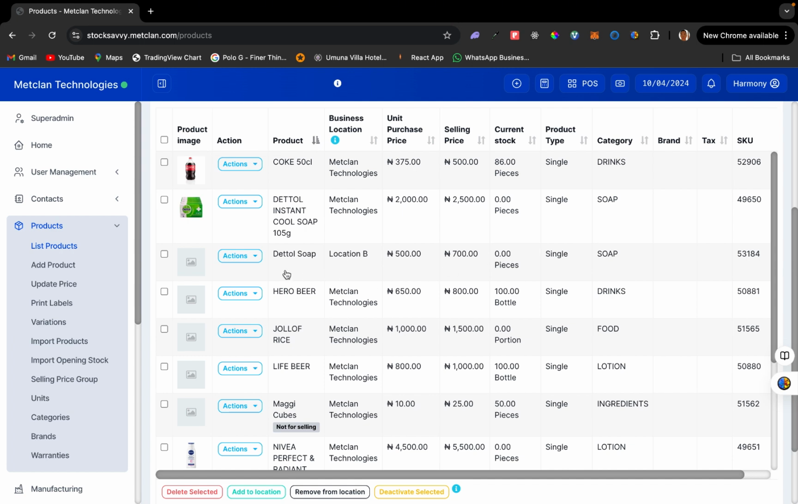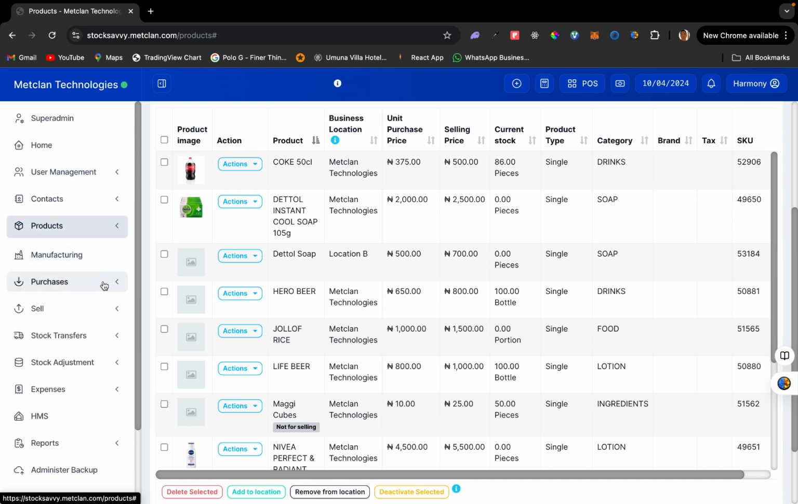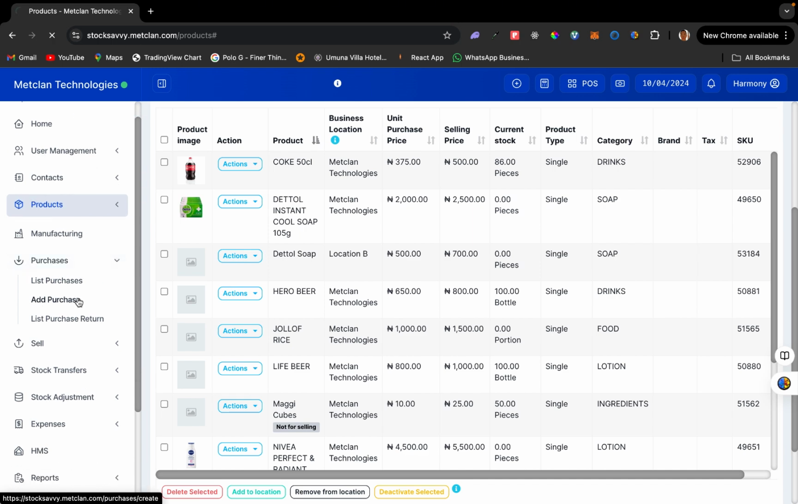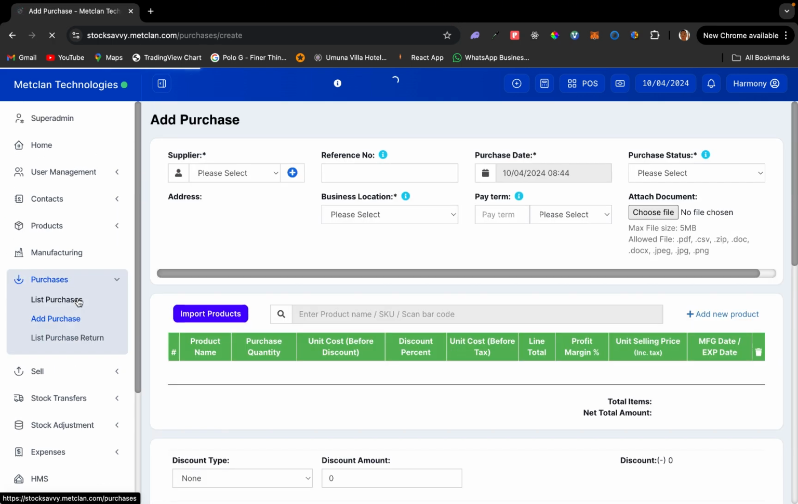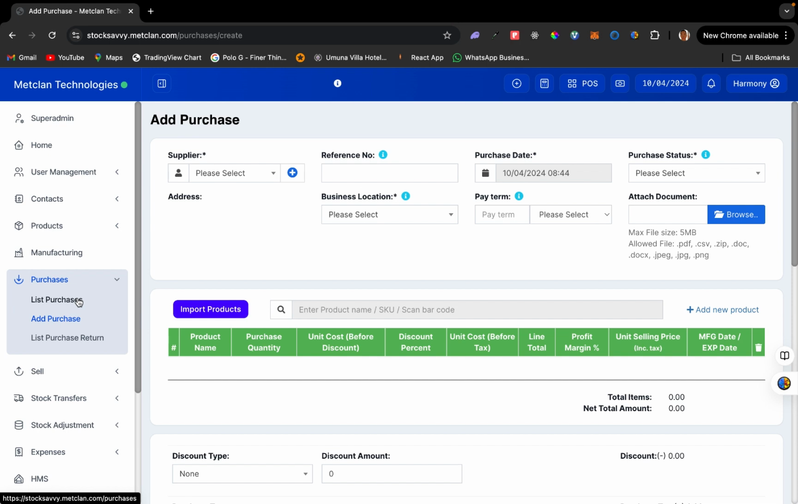So to make a purchase, we have to go to the purchase tab. It's right here on the left. So you click purchases and add purchase. So the add purchase page enables you to make a purchase for a particular product. Some information is required to add a purchase, like the supplier name, the purchase status, the dates, and also the business location where you are making this purchase.